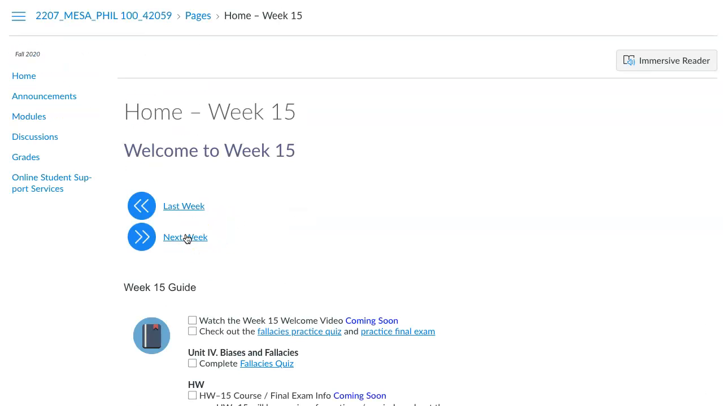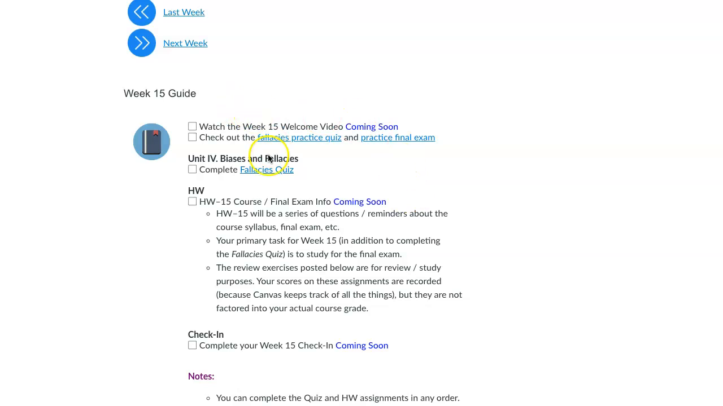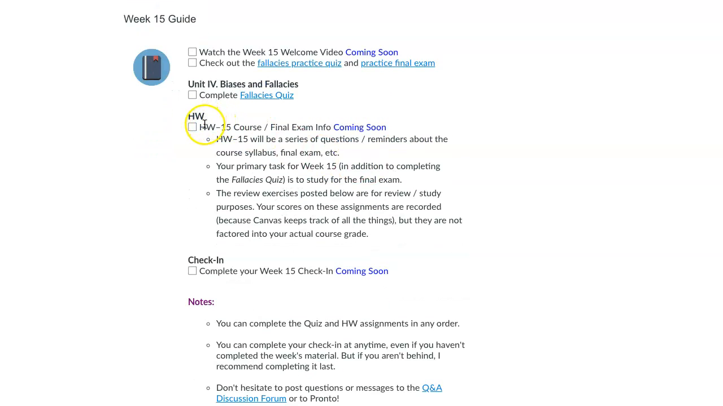If we move ahead, I have got these pages set up, but they're a work in progress. So as you can see, homework 15 and check-in haven't been updated yet. What to expect for homework 15 in week 15. So I'm not going to give you a new homework assignment. Instead, homework 15 will just be a series of questions and reminders about the course syllabus and the final exam, etc., to make sure that everybody is 100% crystal clear on how their grades are calculated, what the final exam will be like, what they need to do. Your primary task coming up after the fall break is to study for the final exam.